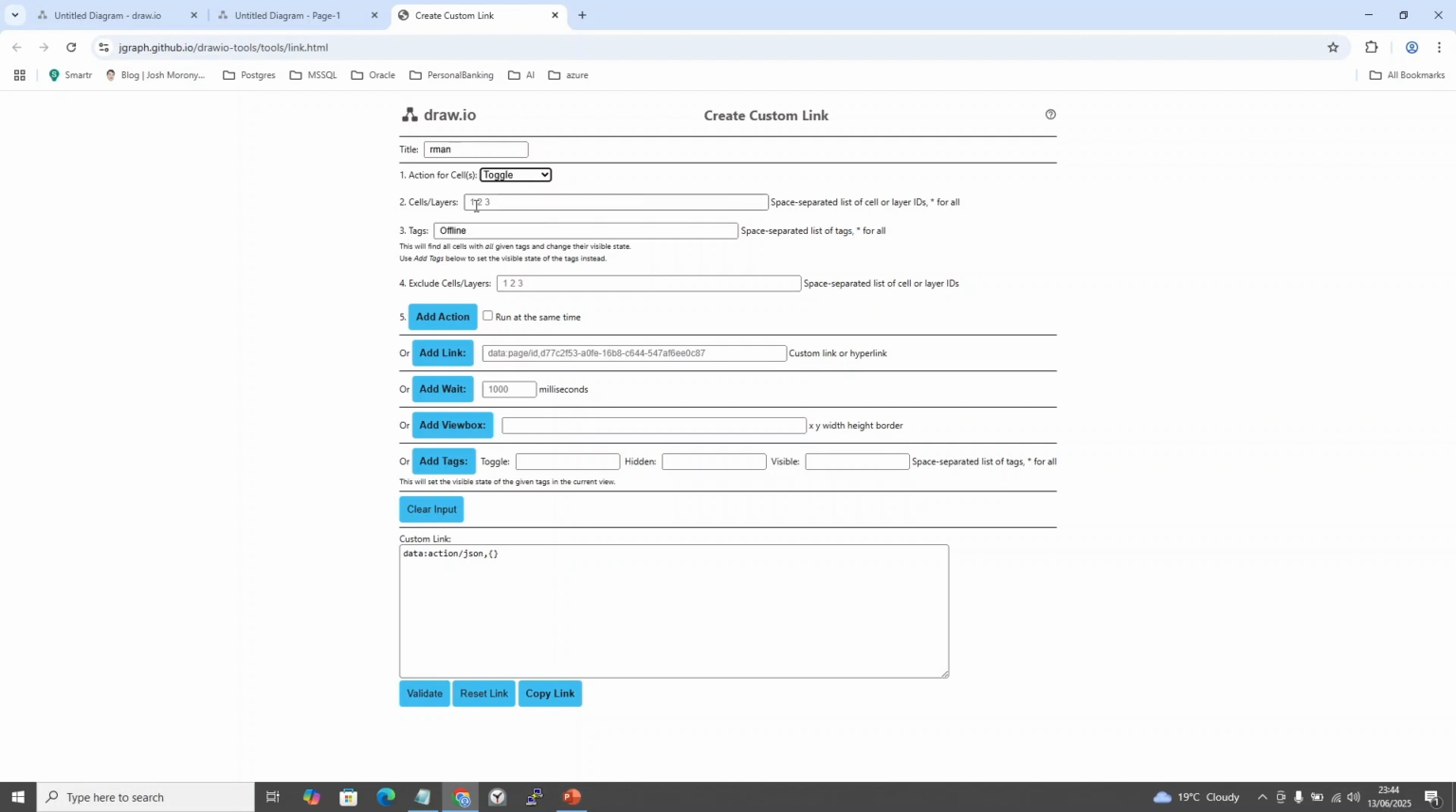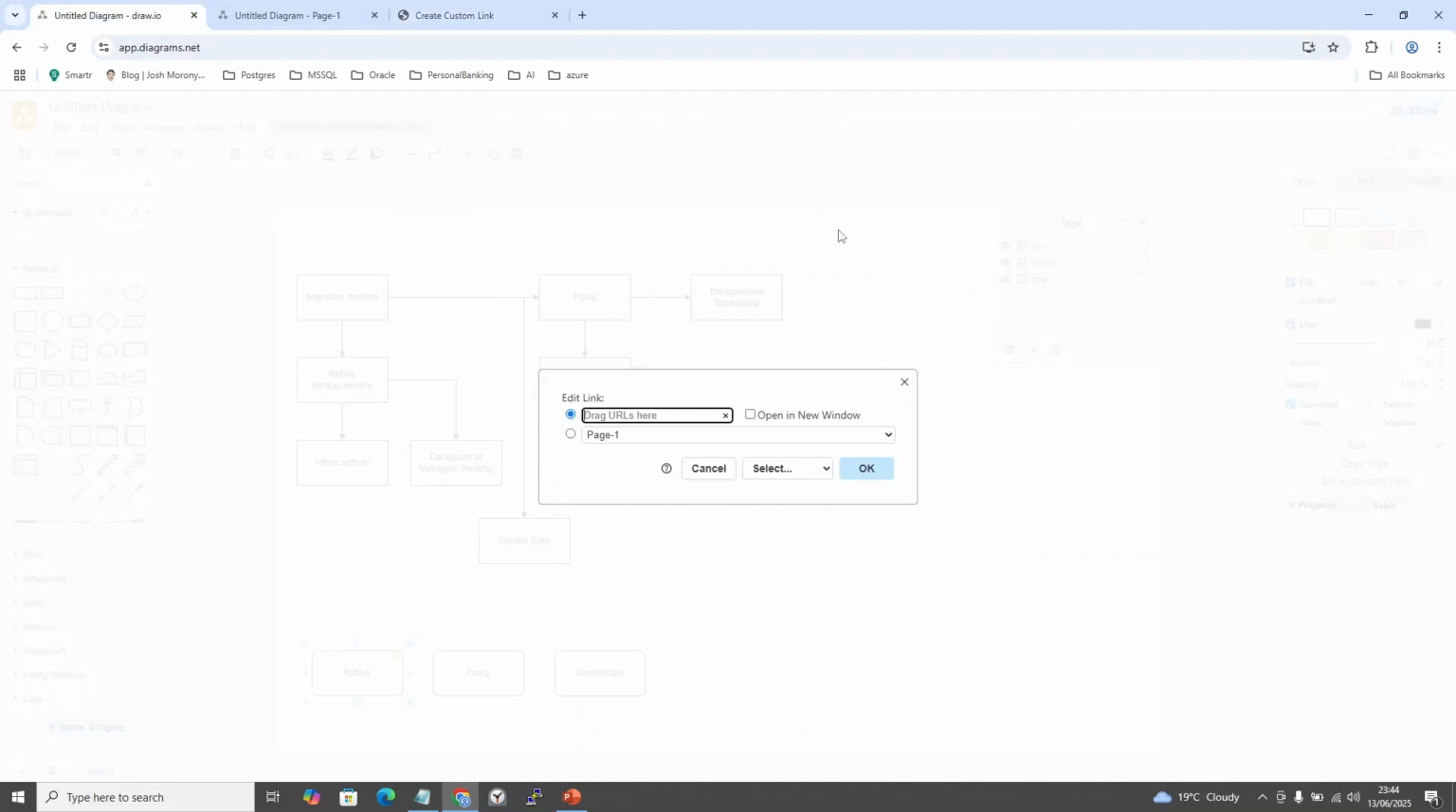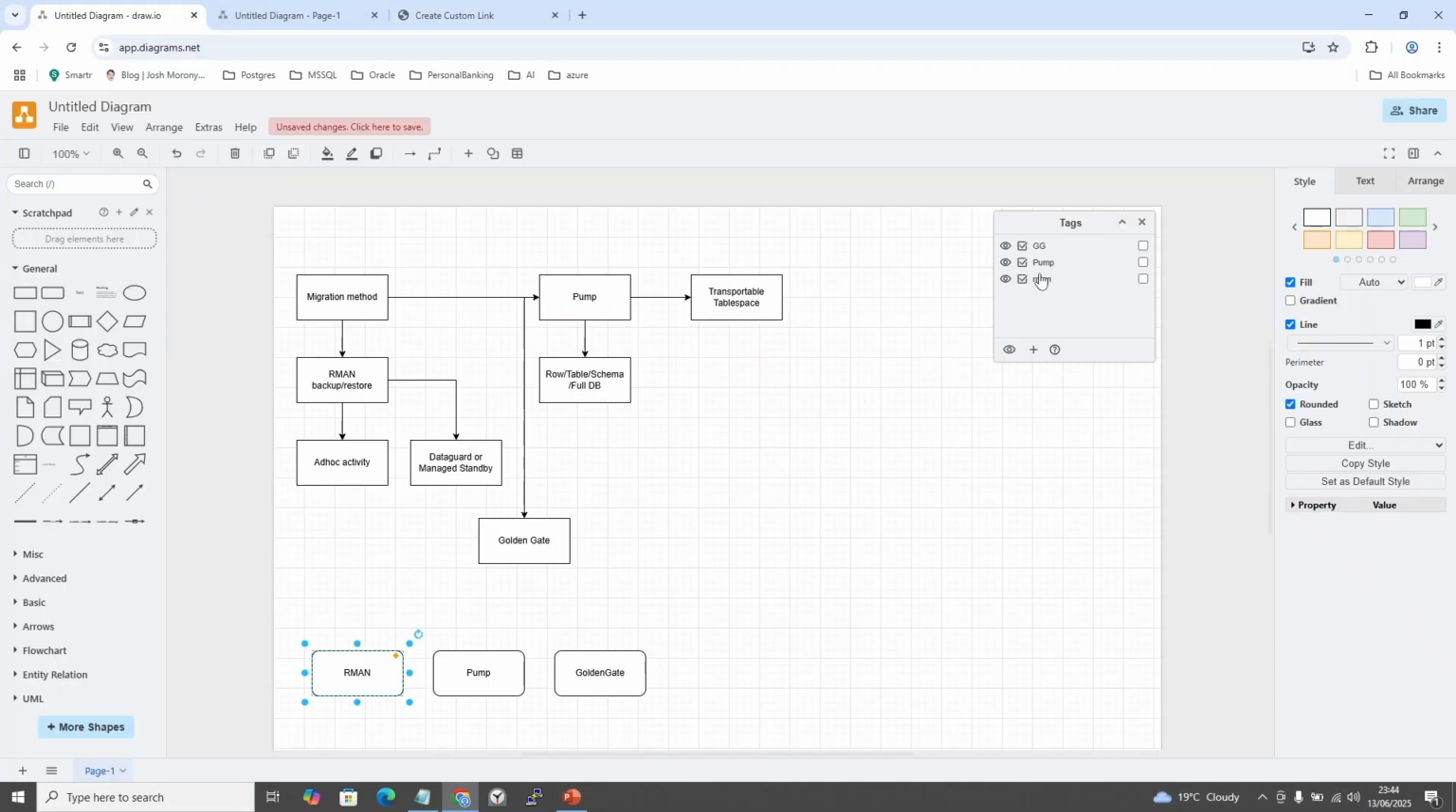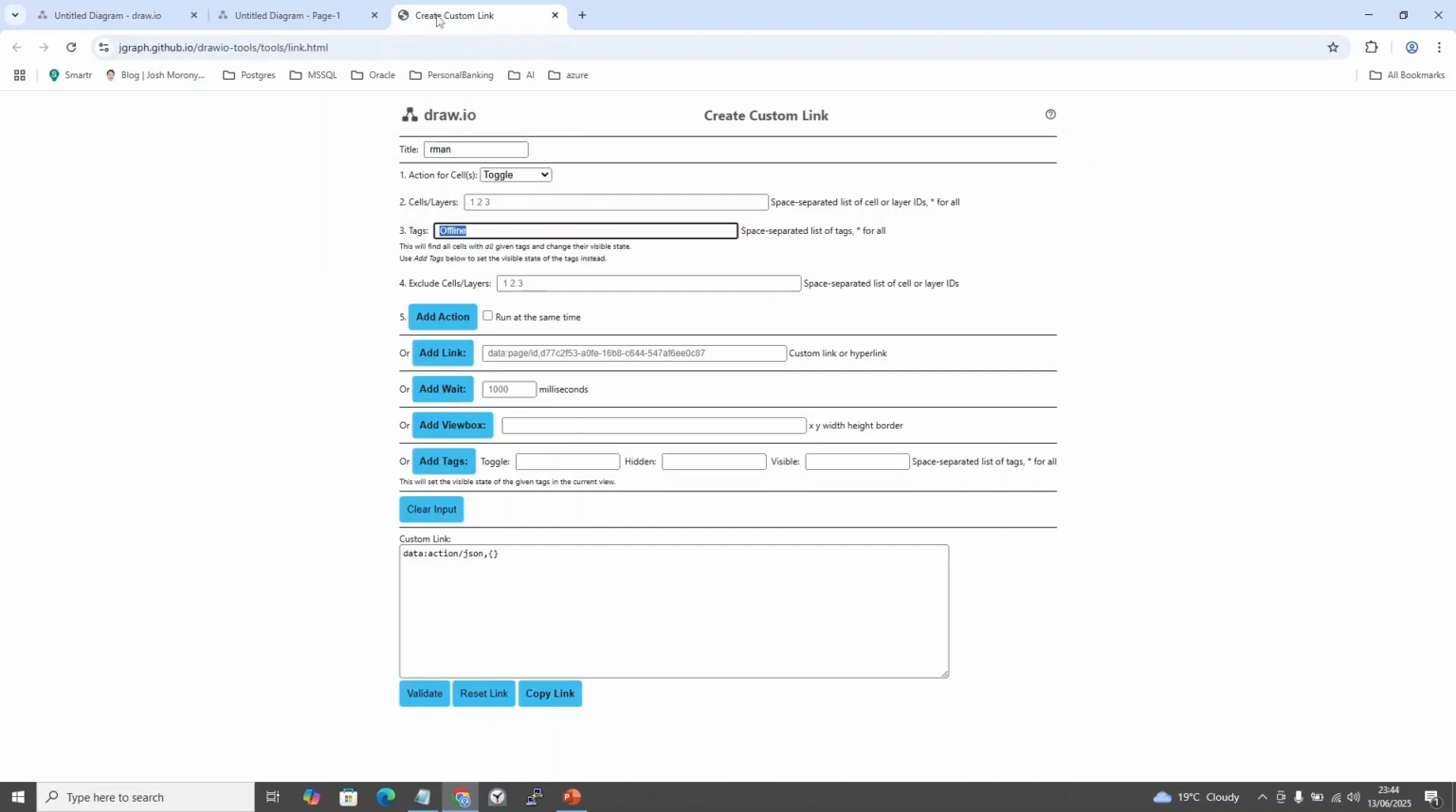And you don't change any cell layer or anything. Cell layer is for the layers, but we are using tags. So in the tags, just look at the tags again. We need to be careful with the names. Arman, small, pump, upper, GG, all in upper. I never tested it in a different case, but just see. And then Arman, now add action.